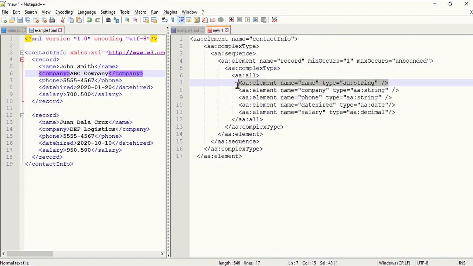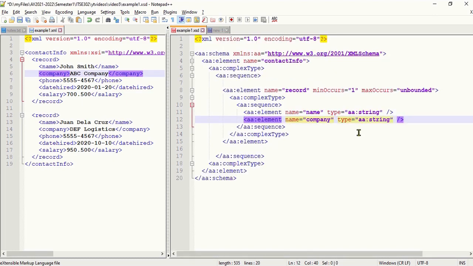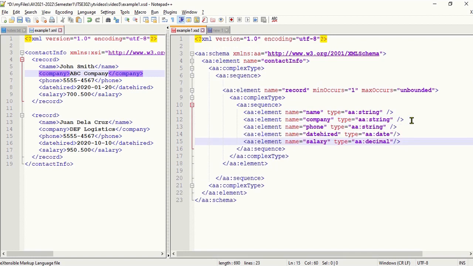To make it a little bit faster, I'm just going to copy this and place it here. So this is for the phone. I will consider this phone as a string because it has a special character, the dash character. For the date card, I'm going to use the date data type. And for the salary, I'm going to use decimal because it has a decimal value here.